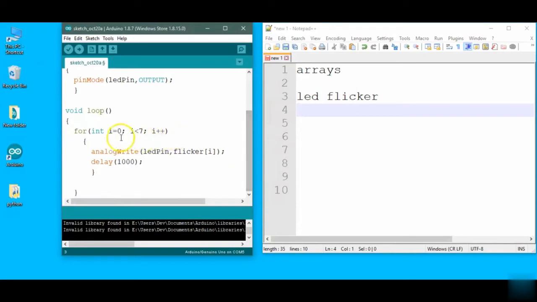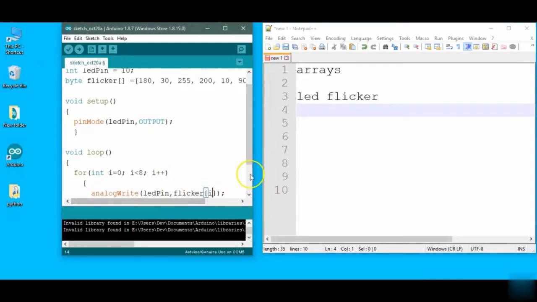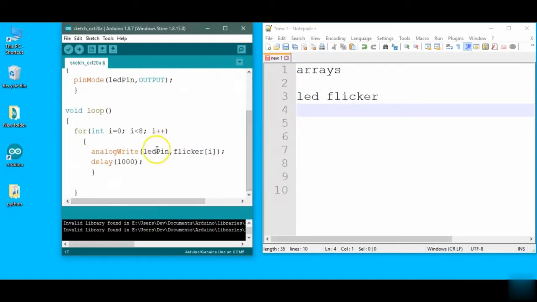Now there is one more thing here that we should write, because we have 8 values and we are using 0 to 7, which is less than 8. So try to focus also on the number of values.